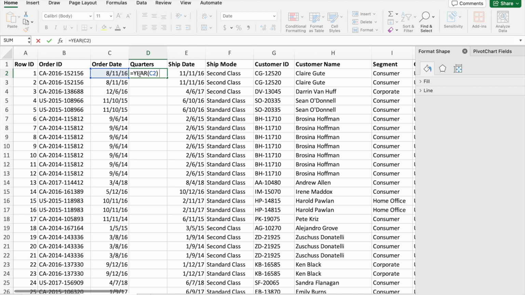Now, I want to combine a couple of things. So I'm going to use this ampersand, and I'm going to do a quotation and a dash. That just adds a dash between the year and the next thing, which is our quarter. So I'm going to do another ampersand, and we're going to use this round up feature. Basically, we're going to round up the month. So I'm going to do month, and once again, I'm going to click C2. This takes the month, so here I guess this is 8, or August. It's going to pull that month from this cell, C2, divide it by 3, and then round up. This is a way we can find our quarter. I'm going to do a comma 0 and hit enter, and let's see if this works.